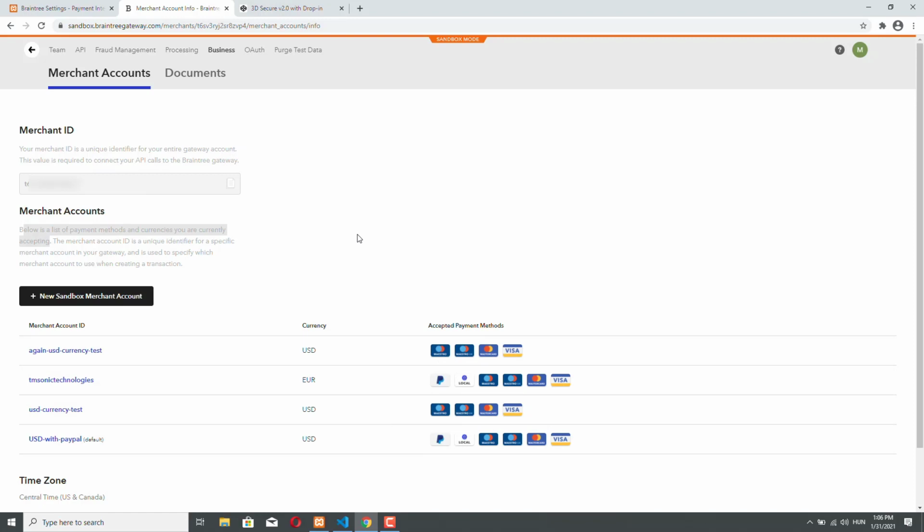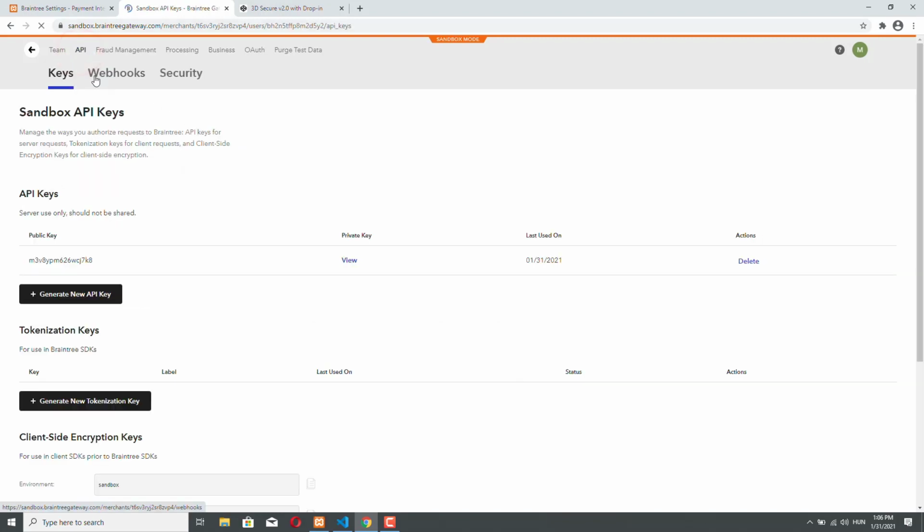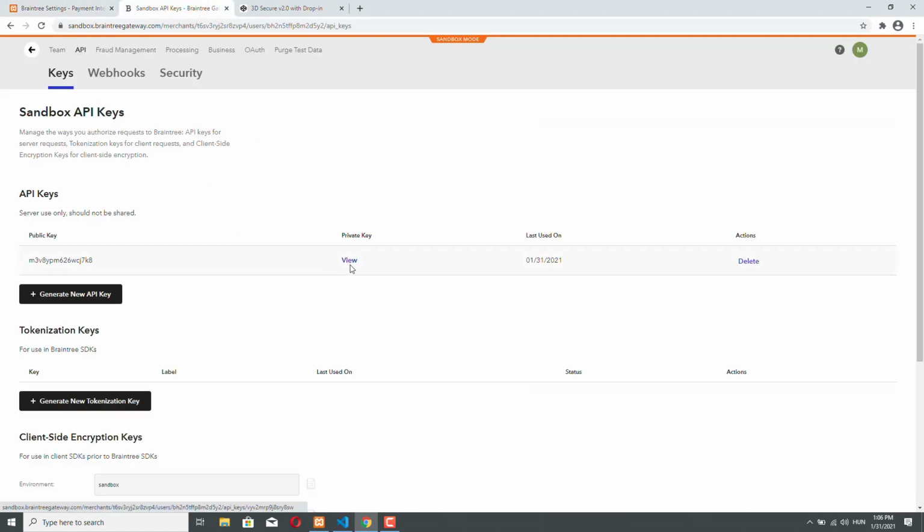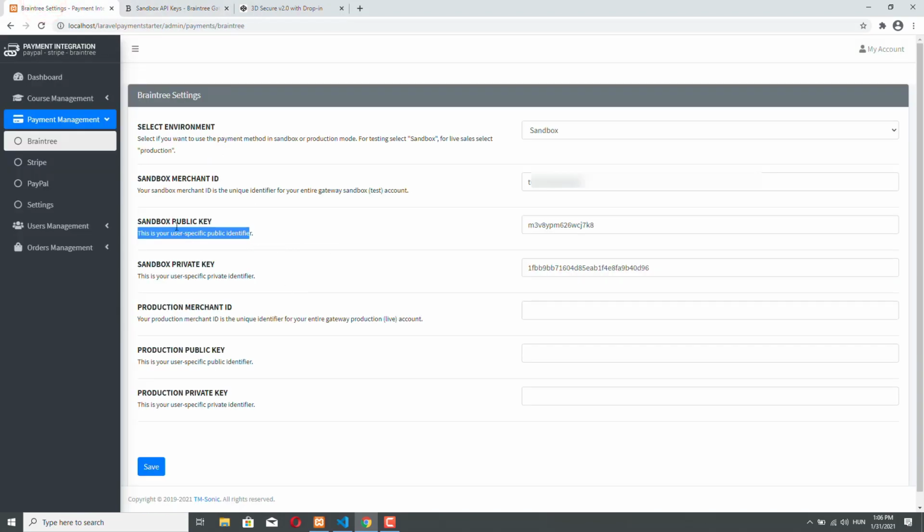Now the next step is to get our keys, so the public key and the private key. You have to go to API, and then you will see the API keys. So there is the public key, and this public key you have to copy to this field in the demo application. And after you view your private key by clicking on view, you have to copy your private key to the field that is below the public key, so to this field. However, we are still not finished.